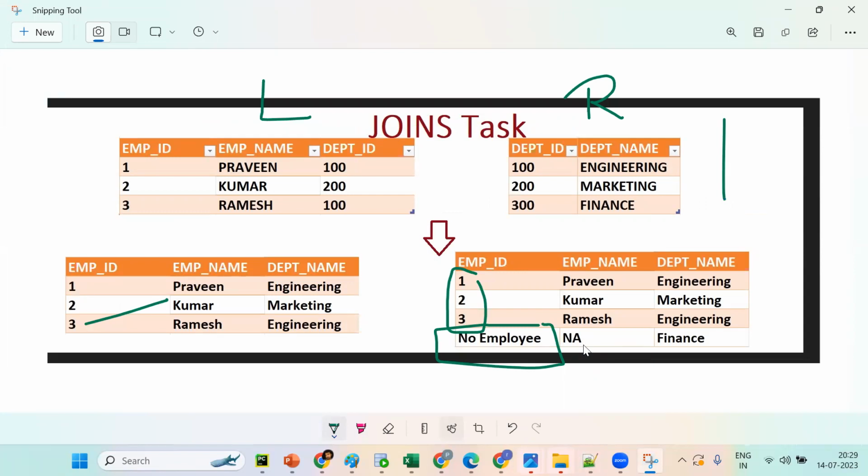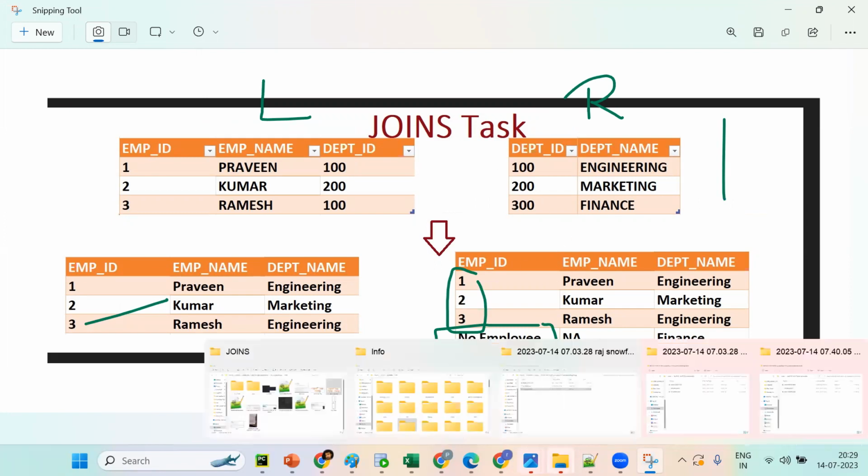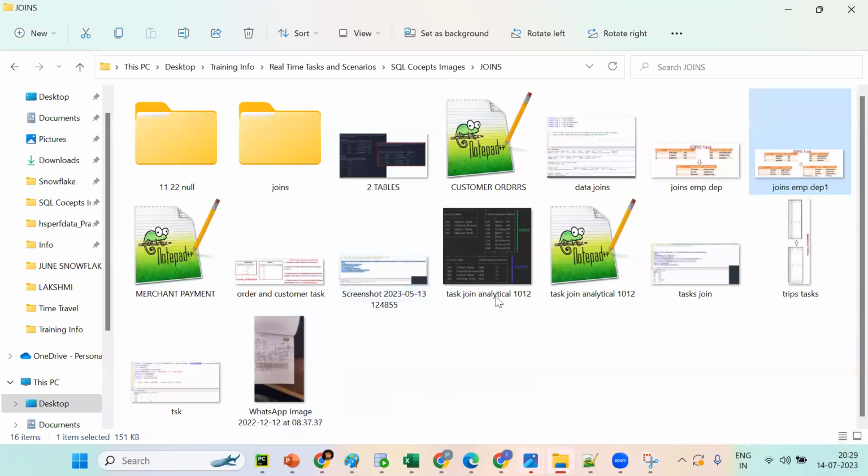No, because both are strings. That's why no issues. What's the point? So like this, we can go for outer join like this. Okay, a little bit at least. Like this way you can get the things clearly.